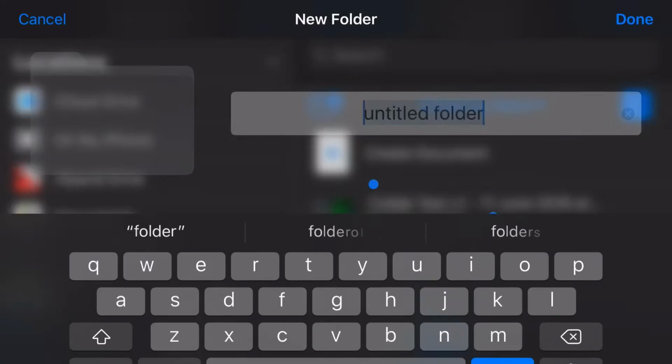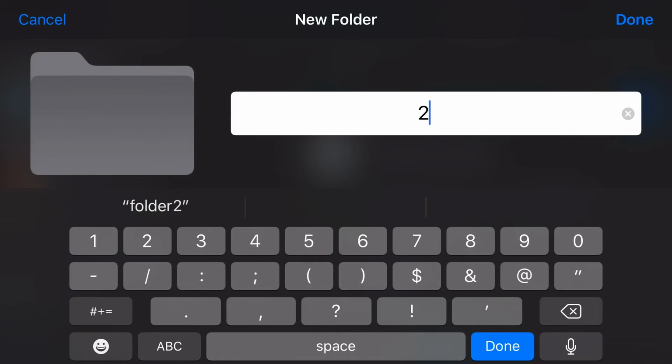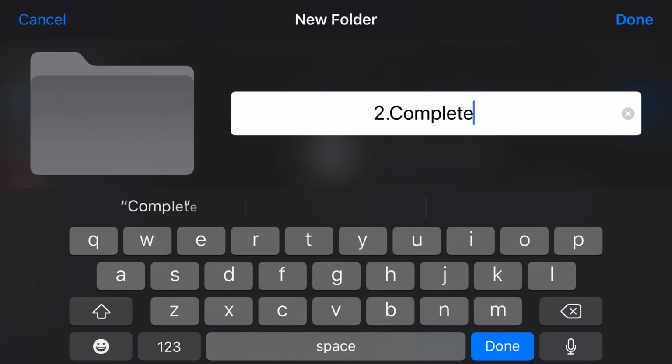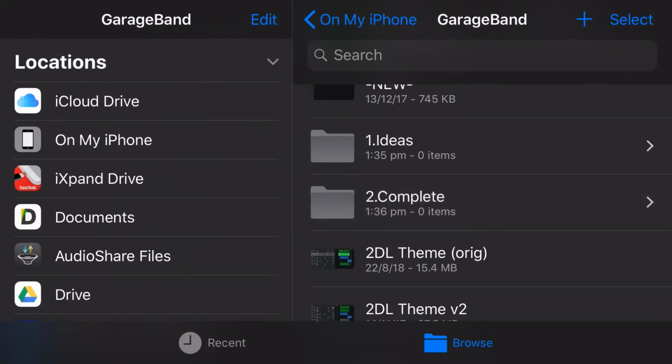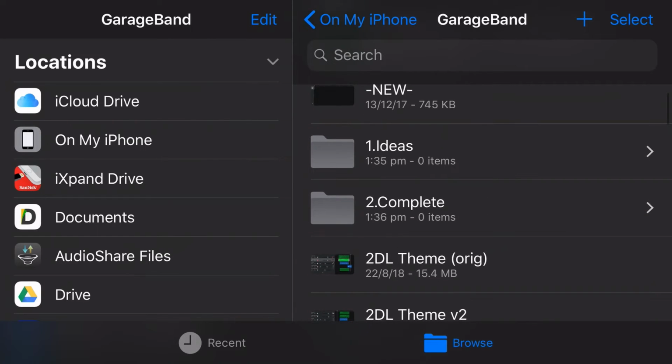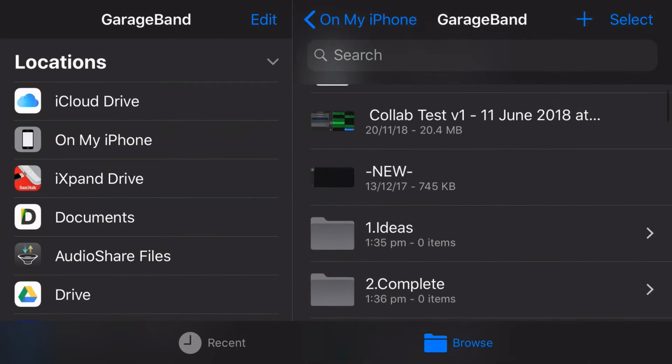Let's create another folder. So let's go here and we'll go say number 2, and let's just call this one complete. And you can create as many folders as you want. I'm just going to create those 2 just to show you the process here. Now, what we can actually do is if we wanted to start moving some of these files, we can move them into these folders. So let's show you how to do that now.